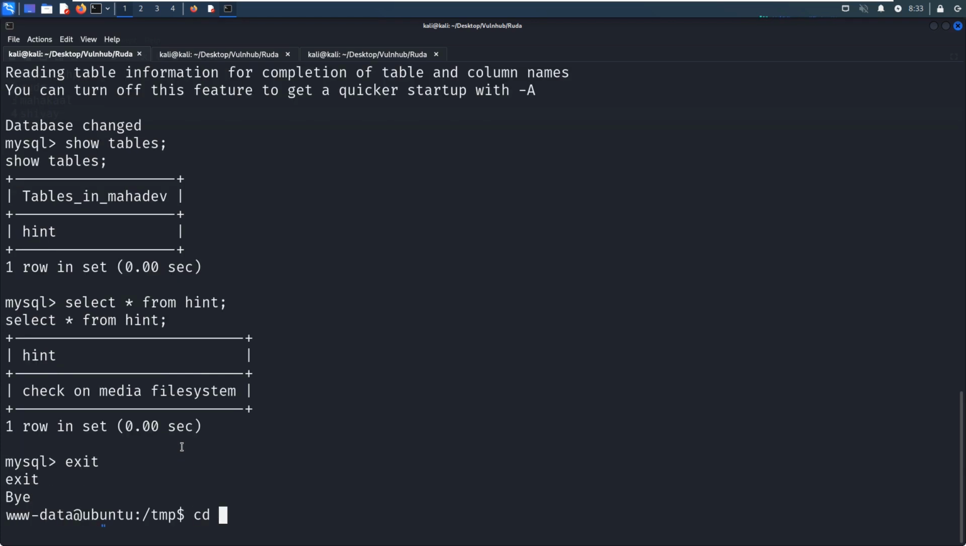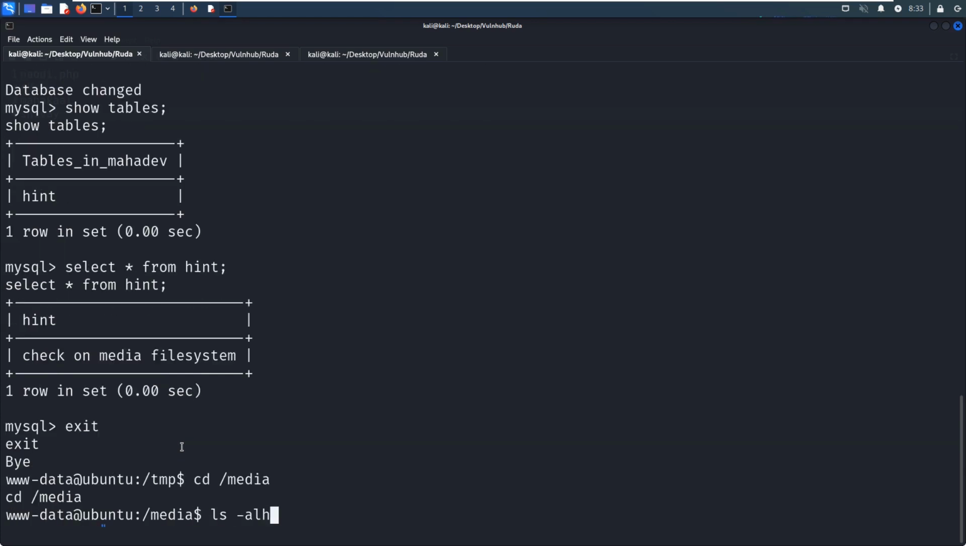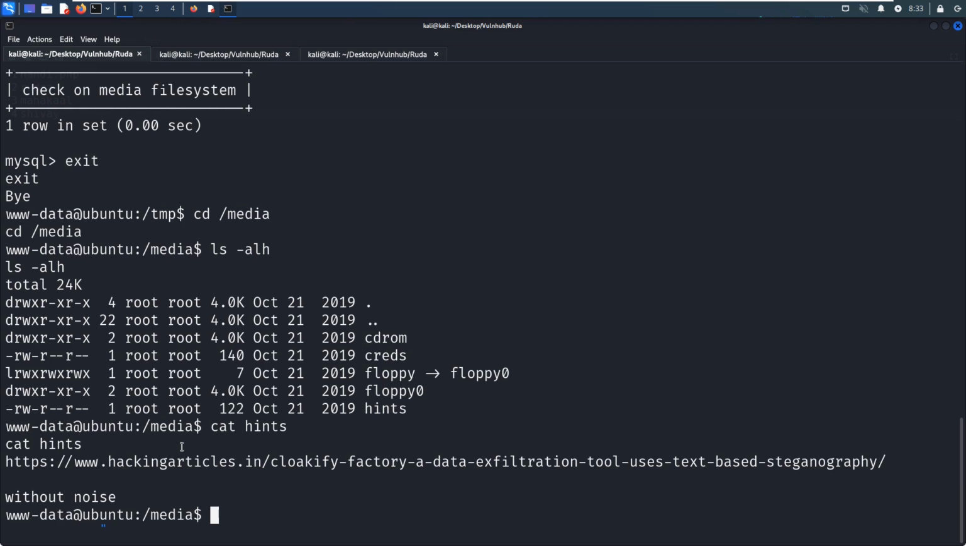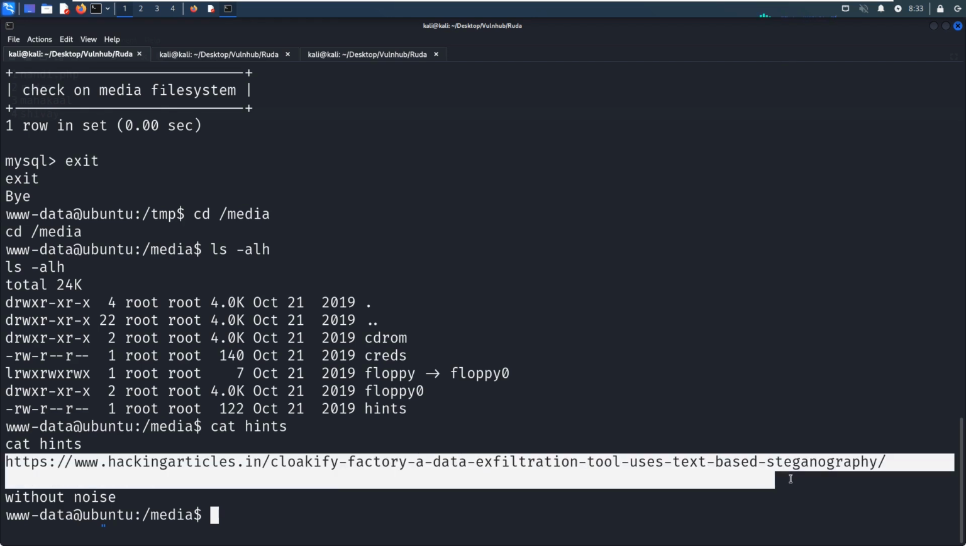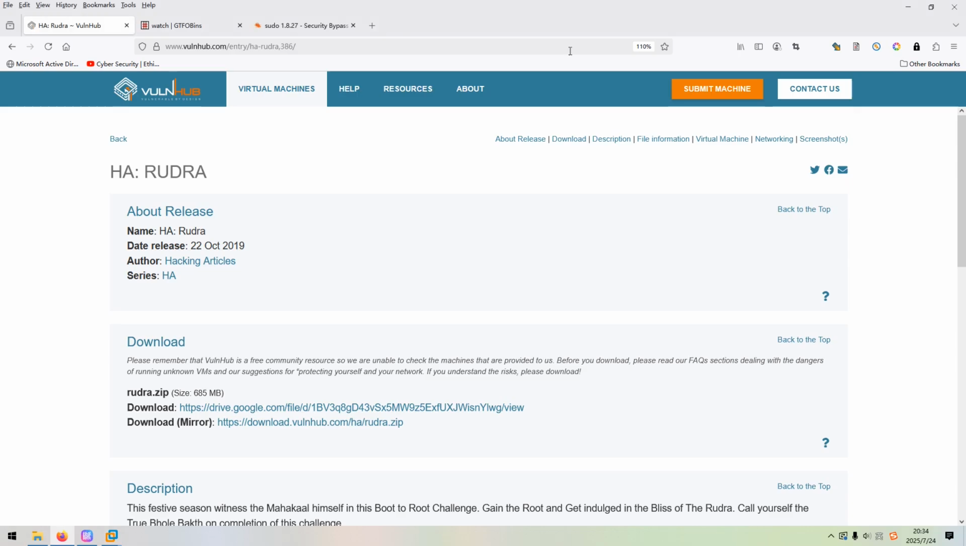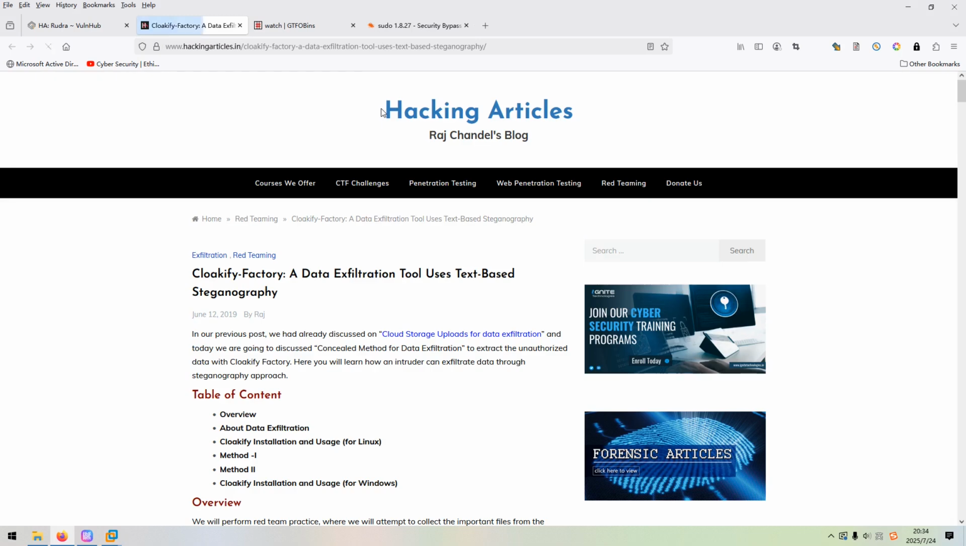Great, we can go to media. And another hint. So without noise. So how about this one? We can copy and access this address. Oh, this is a data exfiltration tool. Use text-based steganography.